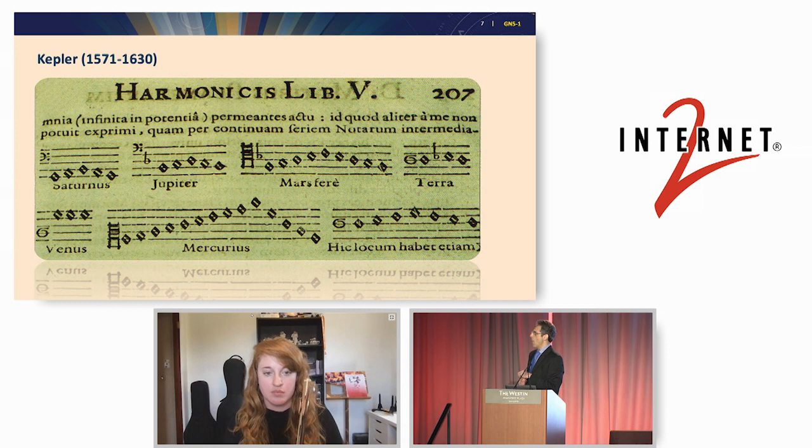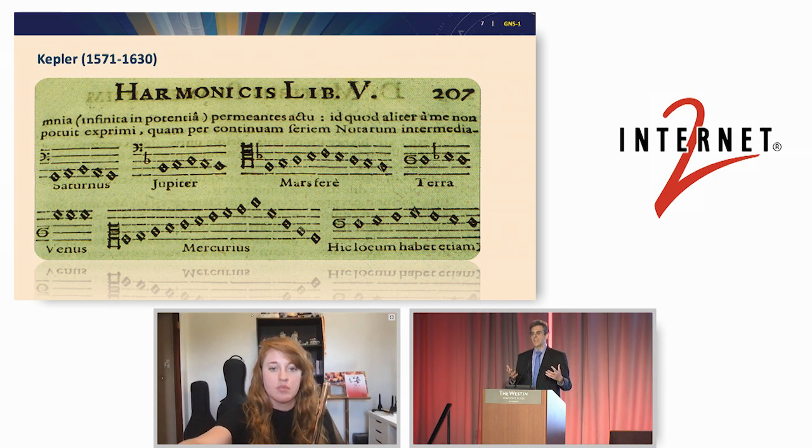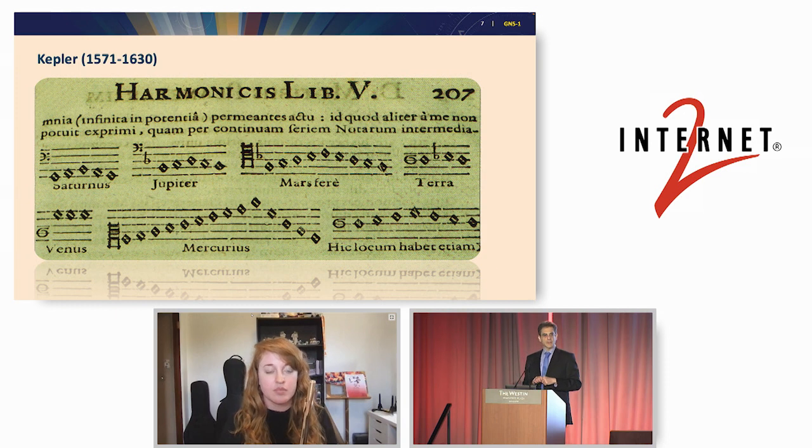So what he did was mapping the velocity to the music pitch. So the faster the planet, the higher the pitch. By doing so, we have a melody that is carefully representing and showing the actual story of the planet around the sun, speeding up and slowing down.